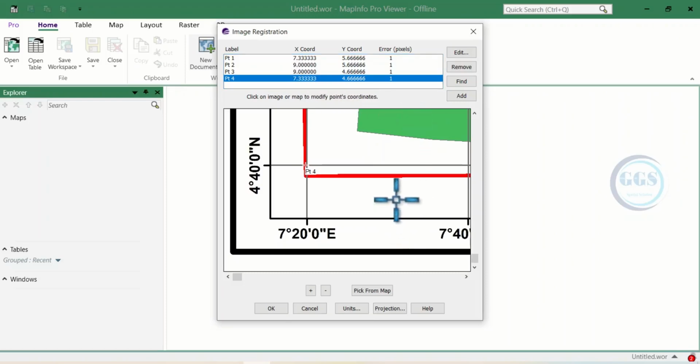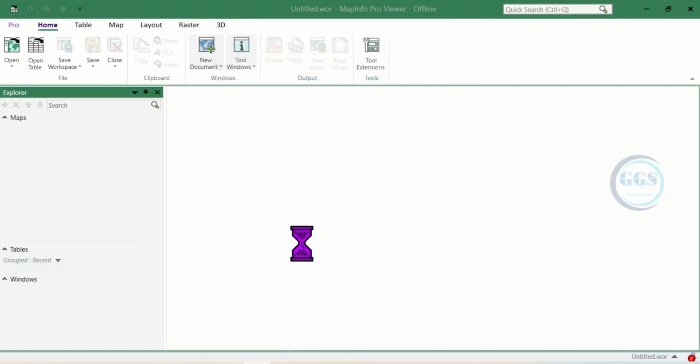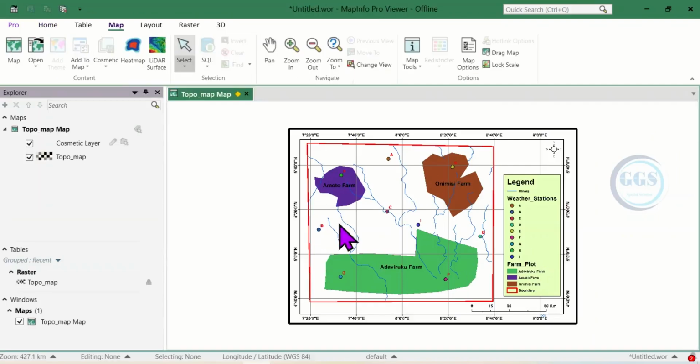After you have done that, if there is any error, you can actually remove it and redo it again. For example, if I notice an error here, I can highlight it and remove it. But I am okay with this. I'll click on OK. Once I click on OK, it will georeference the map and display it. You can see it here. So this map has been georeferenced with this process. In essence, this is how to georeference a topo map in MapInfo.